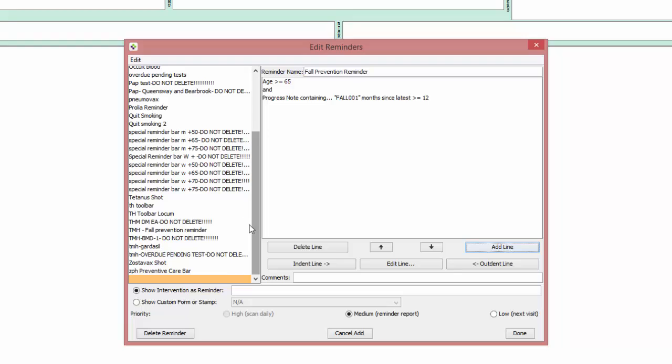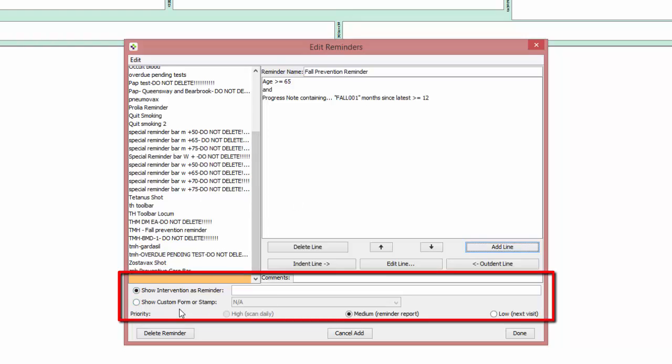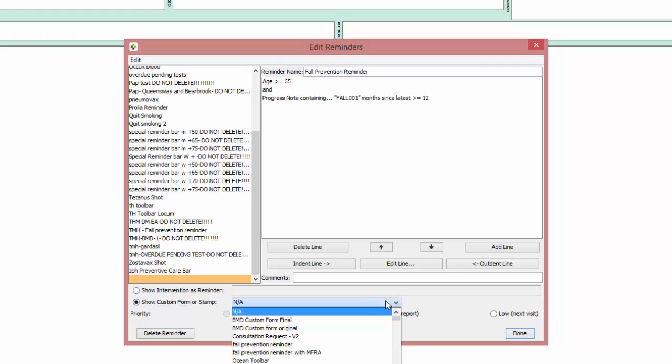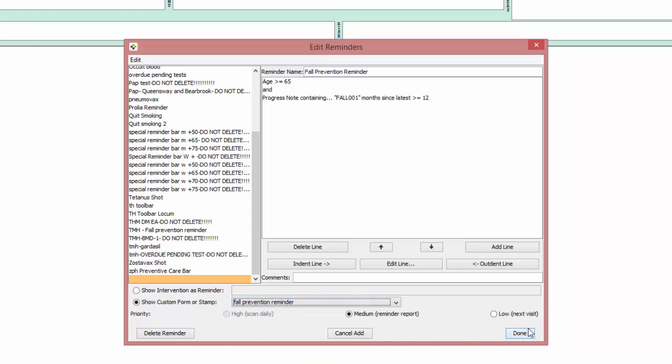Lastly, all we need to do is show the intervention. Here you have two options. You can put in the intervention and you can put in fall prevention as a simple text if you'd like, and this will appear in red in the reminder box. However, I've created a toolbar that allows you to quickly access the screening EA. To make sure that this is the aspect that appears or disappears depending on the validity of the reminder, we'll click on Show Custom Form or Stamp. On the drop down, we'll go into the fall prevention reminder and click on Done.